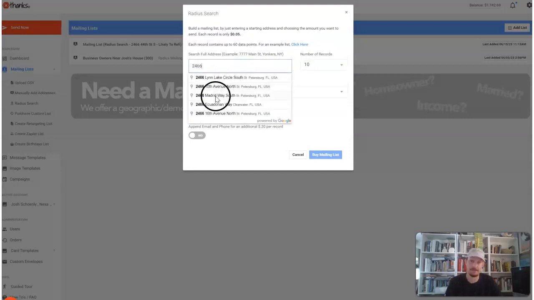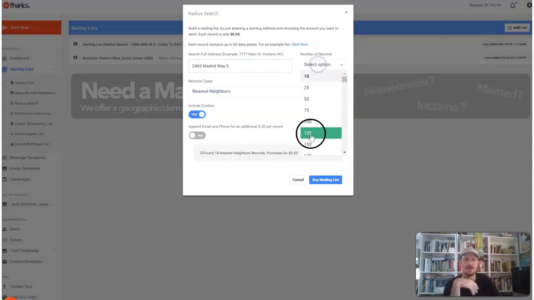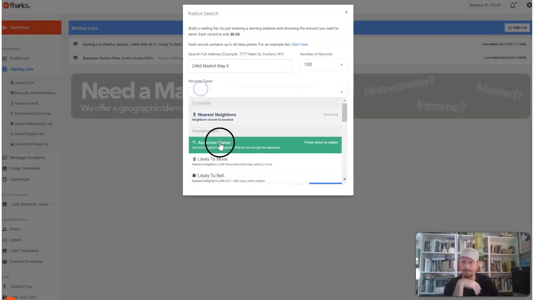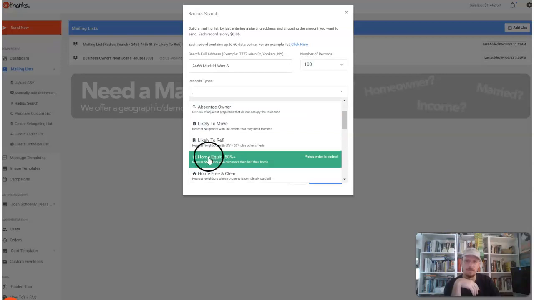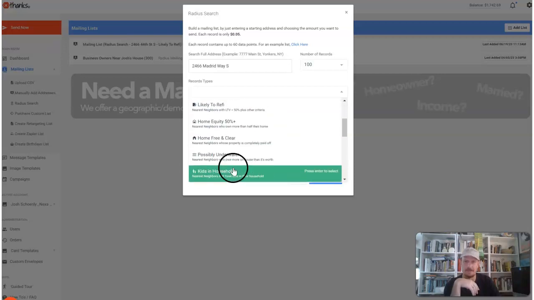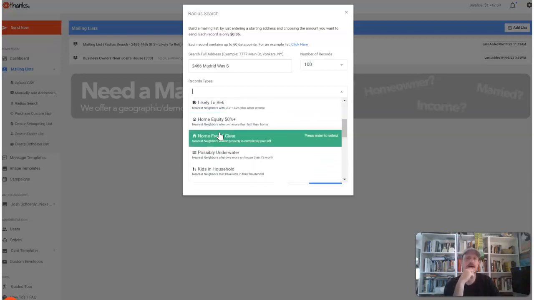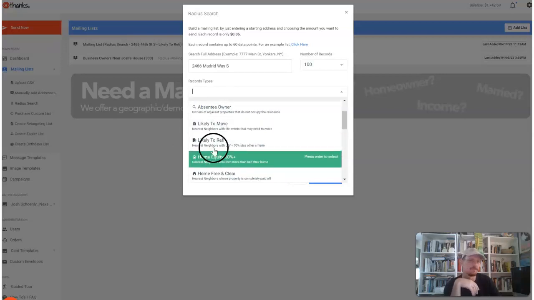I'll just pick an address anywhere near me right now that pops up. Say I want to pick 100 people. And you'll see you can drop down right here, and you can actually choose likely to refi or people with home equity 50% plus, people who own their house free and clear right there. You can also do possibly underwater for different programs right here.